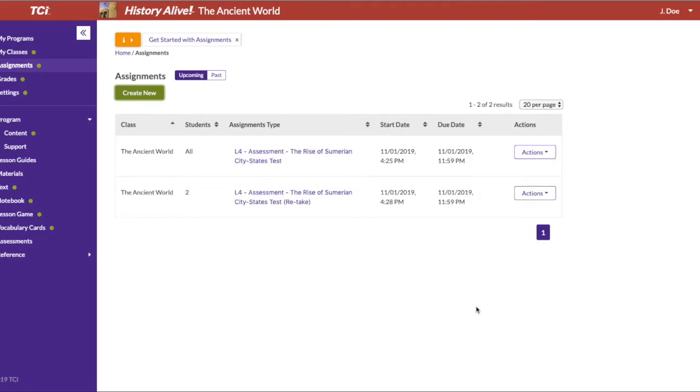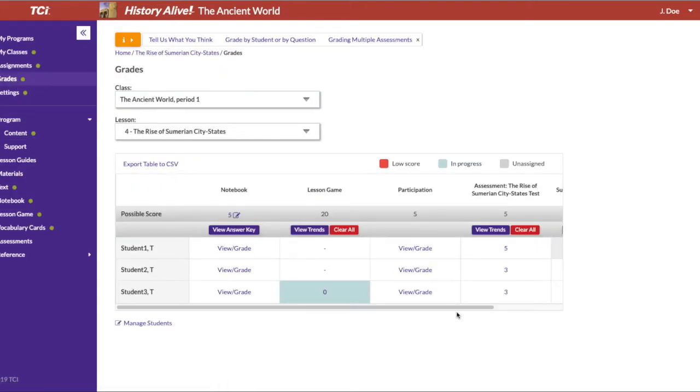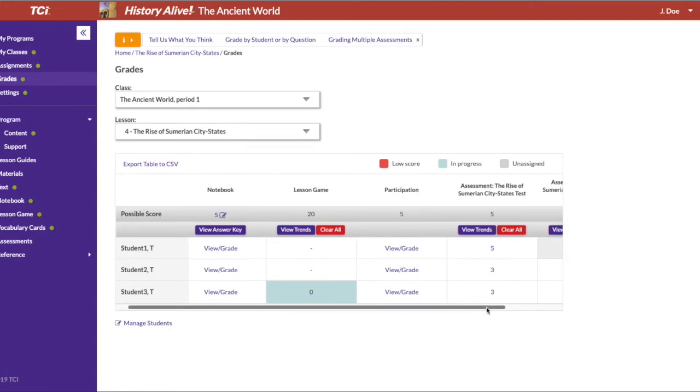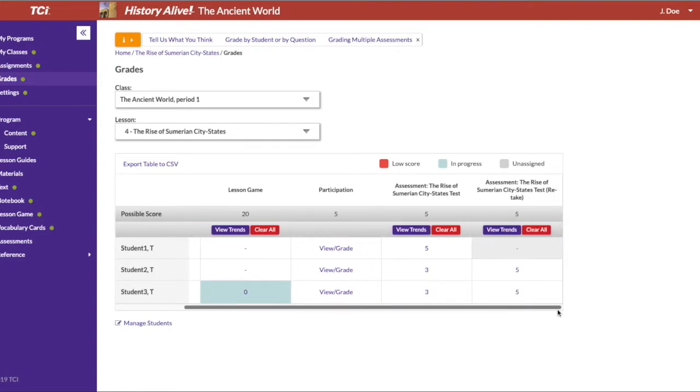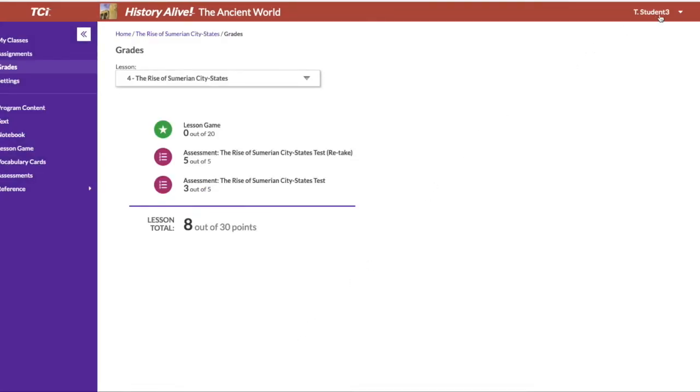Once these students have completed their test and you have graded them, their test scores will now show up under the appropriate test label in your grades section. And finally, this is the view of the grades section of a student who retook a test.